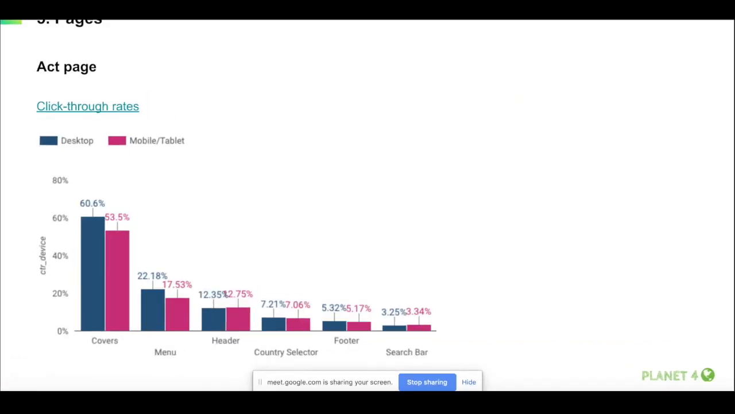Yes, so on the Act page, in general, we can see that the desktop behavior versus the mobile and tablet is very similar in all of the blocks. Basically, the take action covers are the ones that are receiving most of the interactions. And also, if we look at the user flow, we can see that from the Act page, the users are flowing to the take action pages.